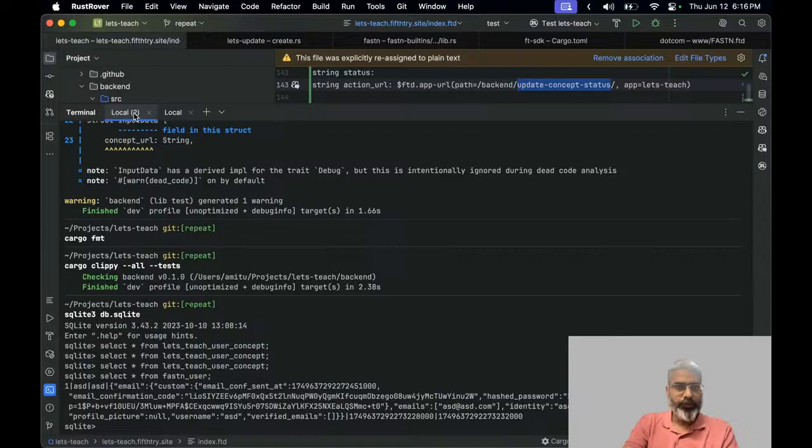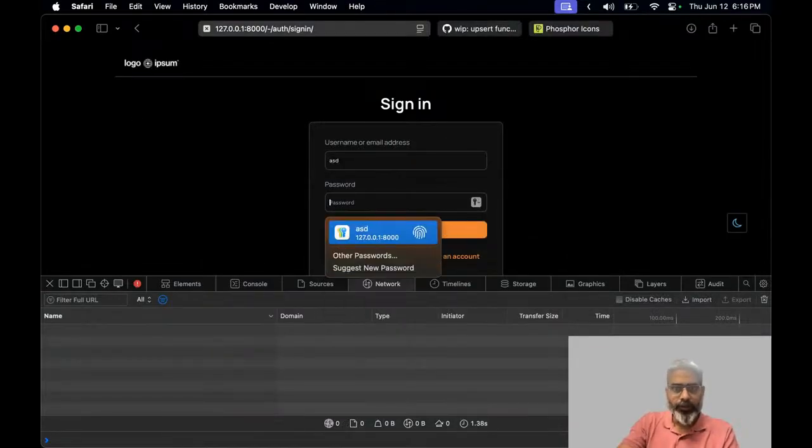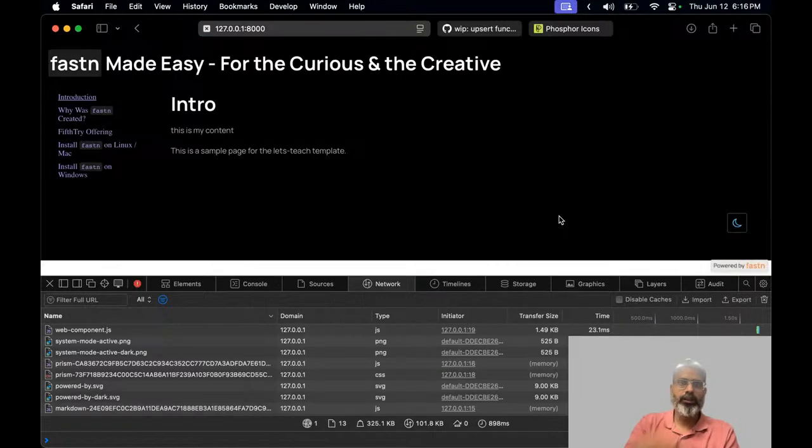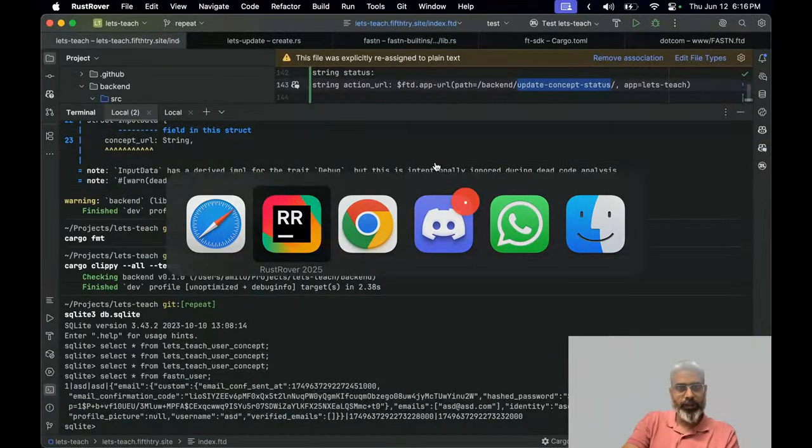Setting. Oh, user exists. So it must be that ASD one. ASD. And I'm logged in. Now I should be able to do the insert. Page reloads at this point.